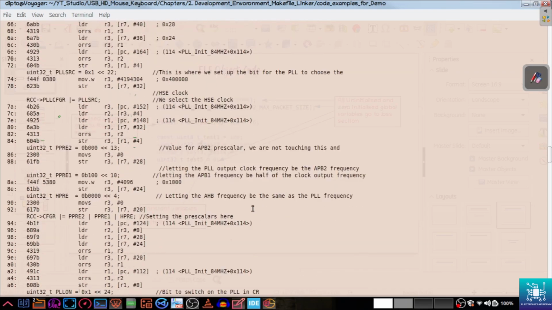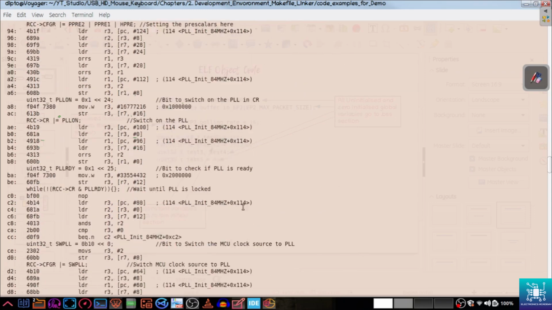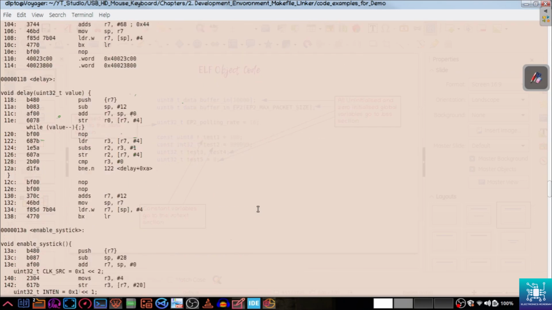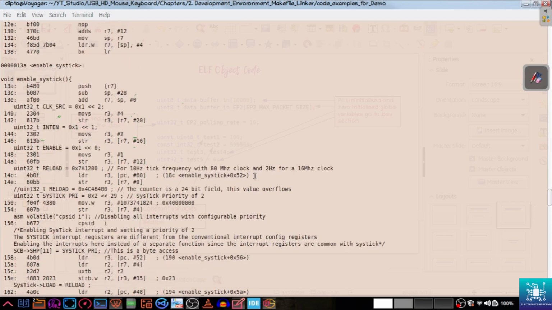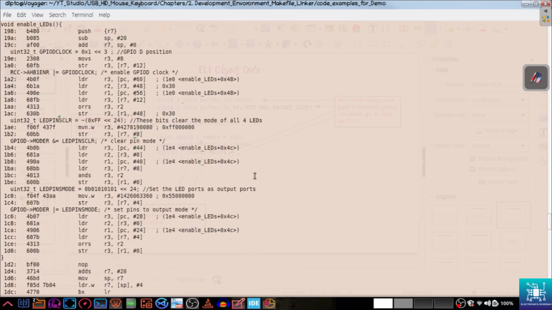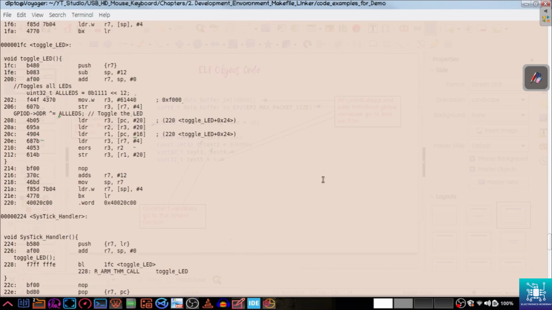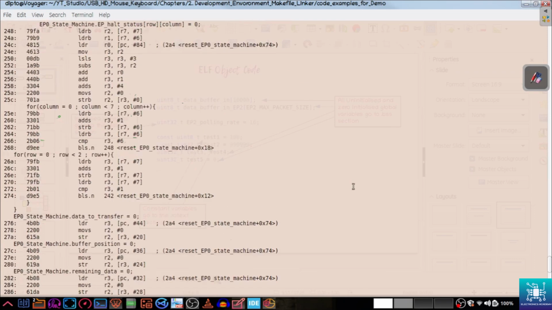So this is how the disassembly looks. And then you have a delay function. The delay function will again have a disassembly, and so on and so forth. So all these functions, if you want to look at the text section, look like this in the object file.